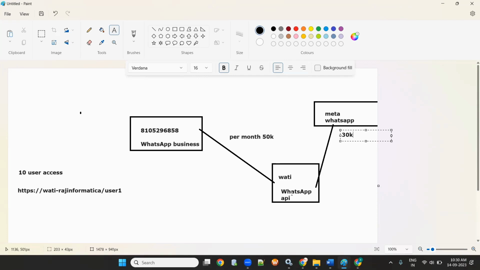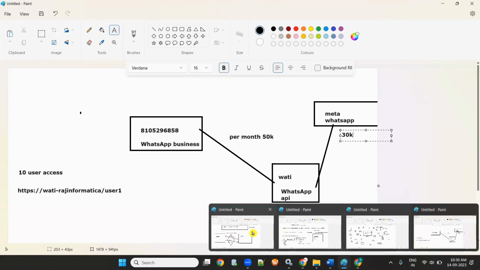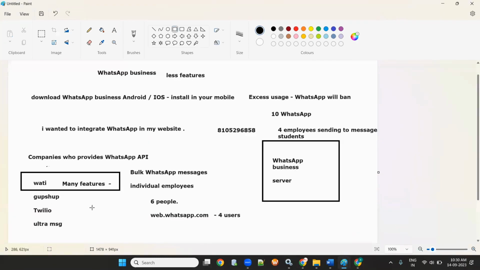What is not a product of Meta? These are all different companies. What they will do is contact WhatsApp directly and ask, give me your API, the developer API. API can be understood in a developer's concept. There are developers who can develop APIs. They will take the raw API, develop many features on top of it, and sell it to users like me, like Raj Informatica or Amazon or Flipkart.